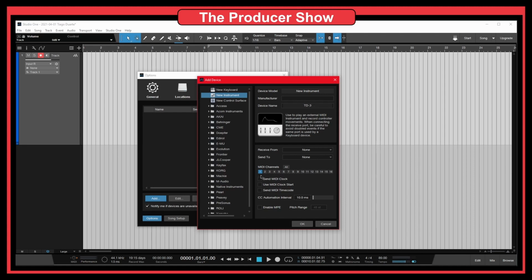Okay. And then we have these options here, which are Receive From and Send To. Since I have a Focusrite audio interface connected to the TD-3, this connection is basically two connections. I have the MIDI output of my Focusrite USB interface connected into the MIDI input of the TD-3. And then I have the audio output of the TD-3 going into the audio input of the Focusrite. So I hope that was clear.